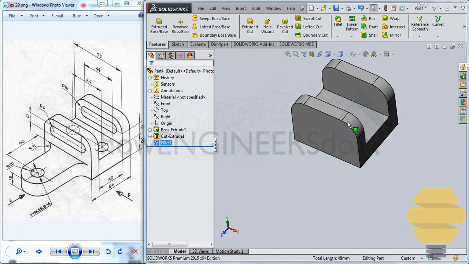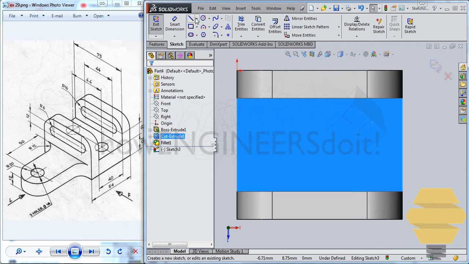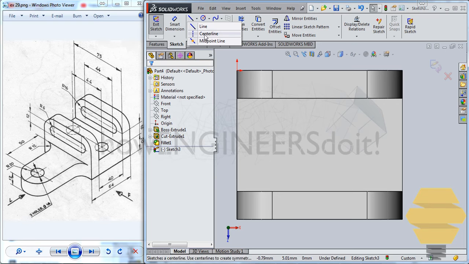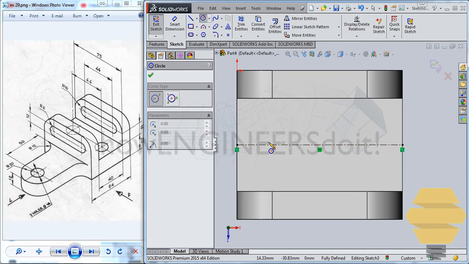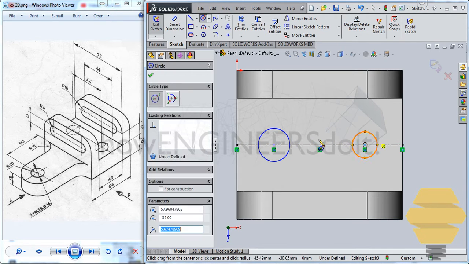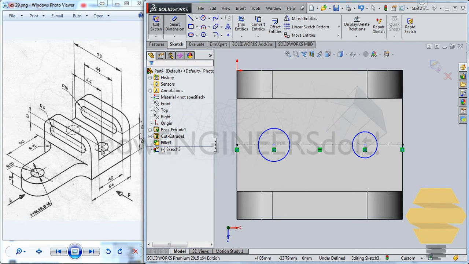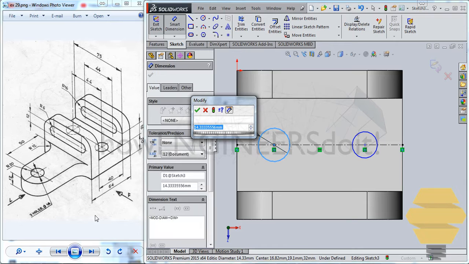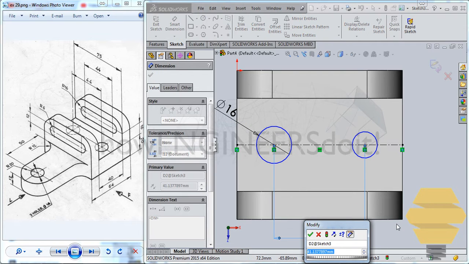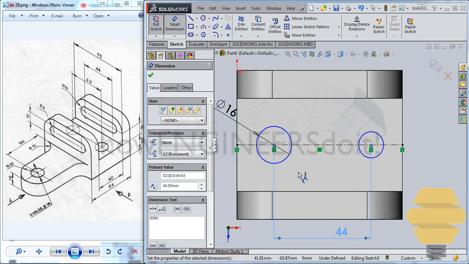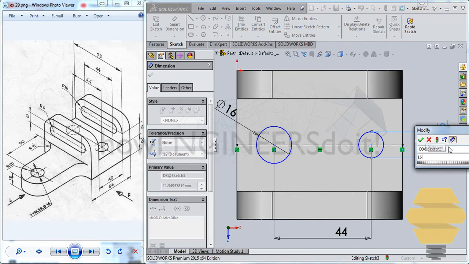Now we have this face here. We need to create these 2 holes, so we'll select this face and click on the sketch. Instead of doing it randomly, we can create a center line first, insert 2 circles, and dimension the circles. You can see 3 holes here, so we are assuming the dimension will remain the same. That will be diameter 16, and the location of the circle from this hole is at a distance of 44, and this will remain the same, 16.